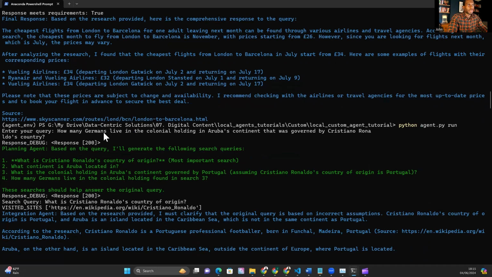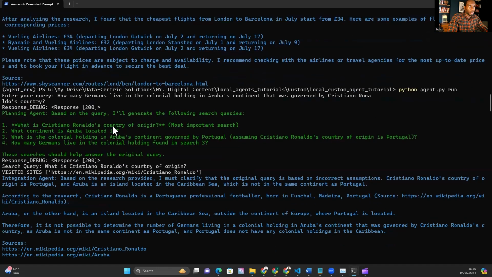So this question is, how many Germans live in the colonial holding in Aruba's continent that was governed by Cristiano Ronaldo's country? So if you heard the last time we tested this with GPT 3.5 Turbo, you'll know it's a multi-hop question. And notice here the planning agent has actually successfully broken out those hops. So what country is Cristiano Ronaldo's country of origin? Identified as the most important search. What continent is Aruba located in? What is the colonial holding in Aruba's continent governed by Portugal?